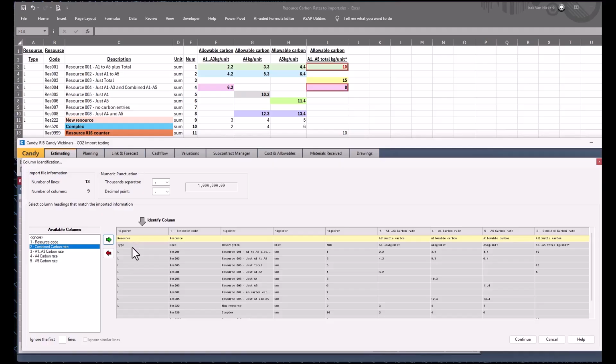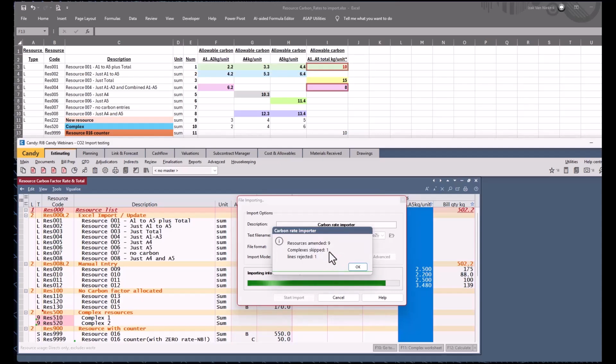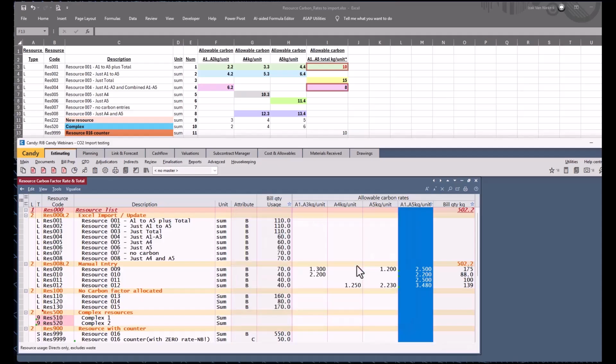Right, we will also notice there are 2 lines in there that we don't want. It came in from Excel. So we're going to ask the computer to ignore the 2 lines. You'll notice when you type it in, it grays out. Press continue. We warn you that although you might have A1 to A5 as well as the combined column, the A1 to A5 fields will override the combined rate field. So we say yes, we're aware of that. Resource is amended, complex is skipped, and the line is rejected.